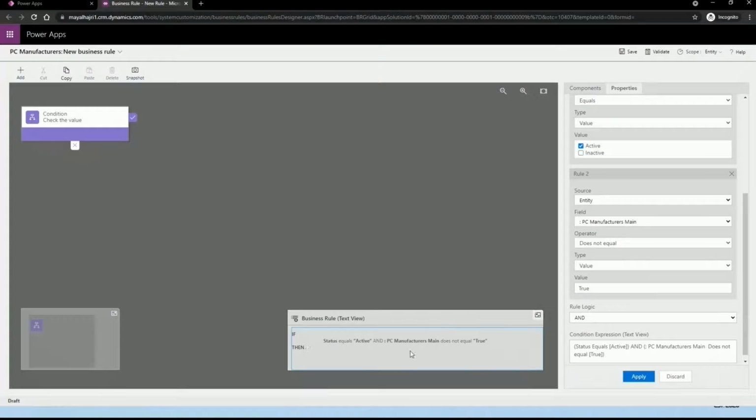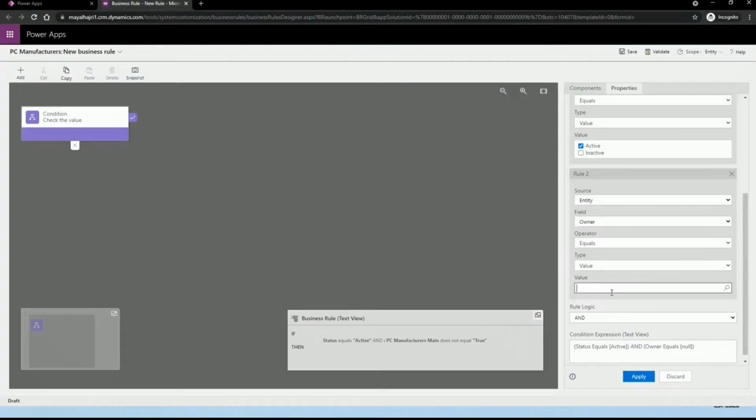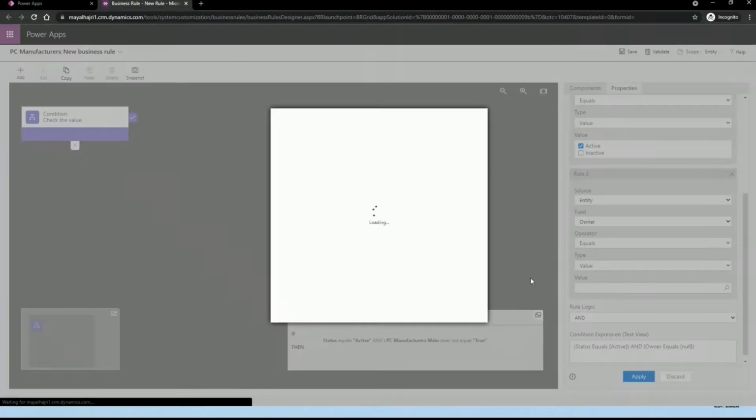Within here, you will be able to see we have an if statement: if status here is equal to active and this column, PC manufacturers main, or maybe I would like to change it to this one, and let me add, or owner. For example, I can search for owner. Maybe I don't want anyone with the name May to enter the data, or I have a specific action. So how can I do this?